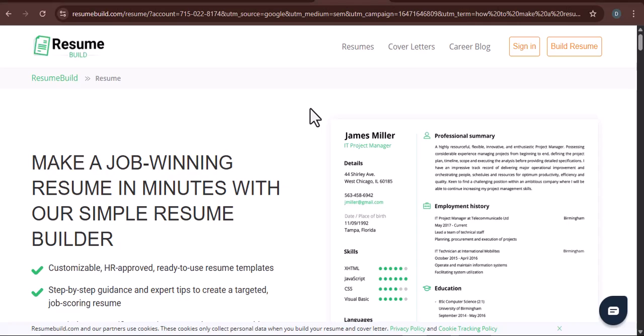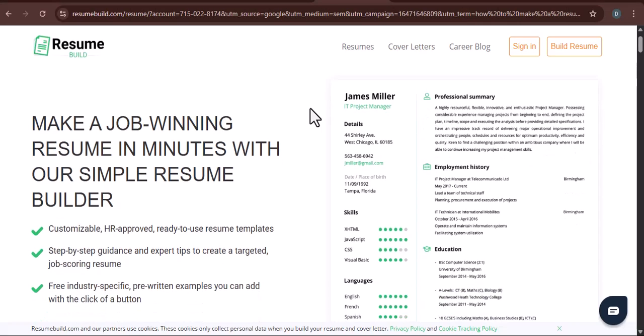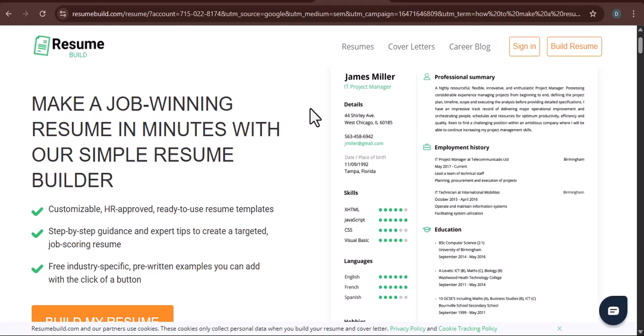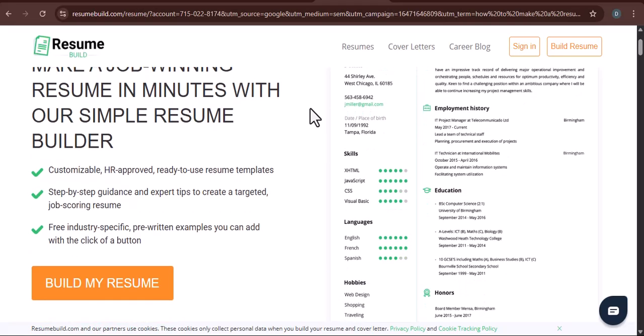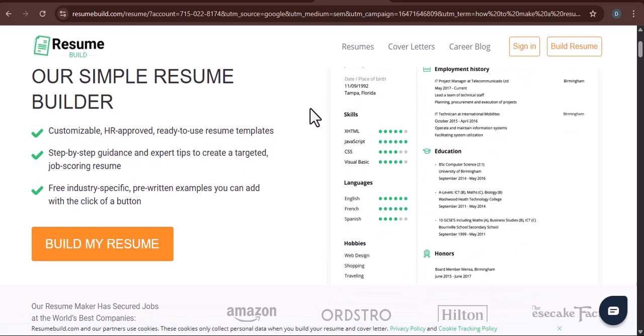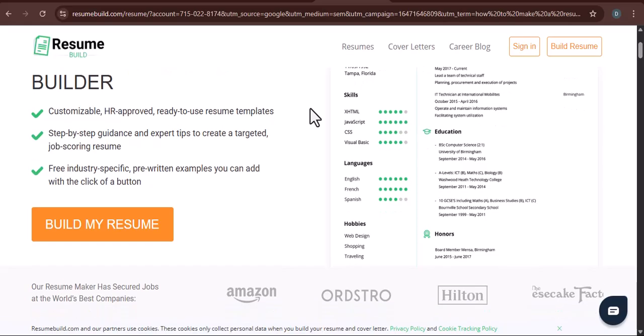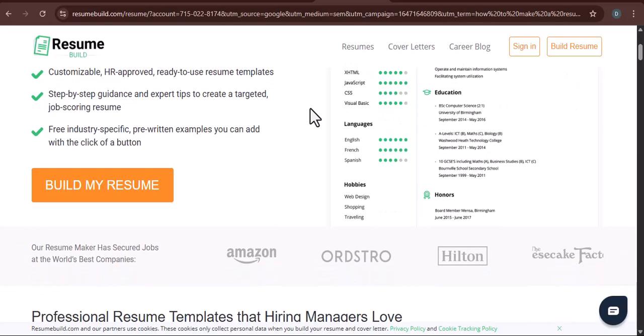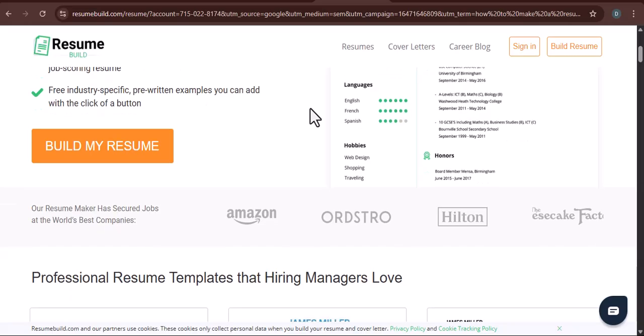Are you tired of staring at a blank page, trying to craft a resume that truly stands out? Do you dream of professional, eye-catching designs without breaking the bank? If you've ever found yourself asking, how can I get Kickresume for free? Then you're in exactly the right place.